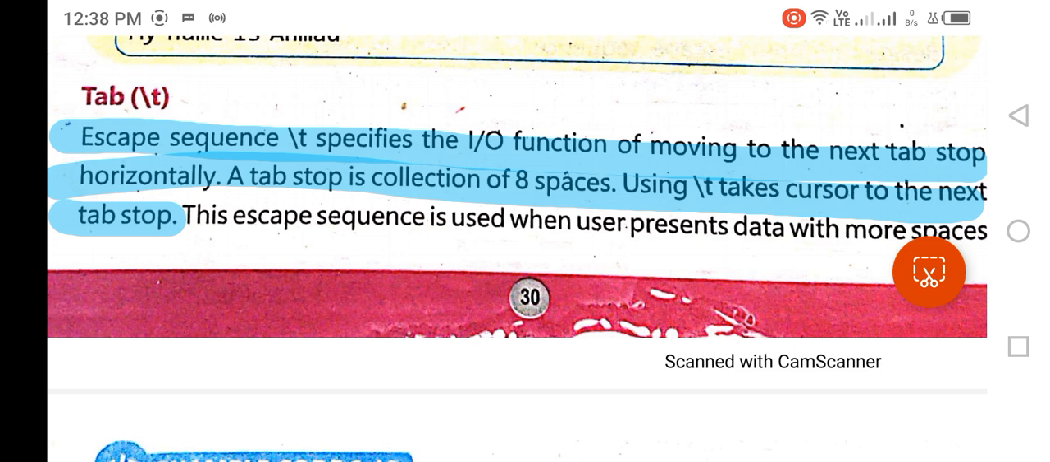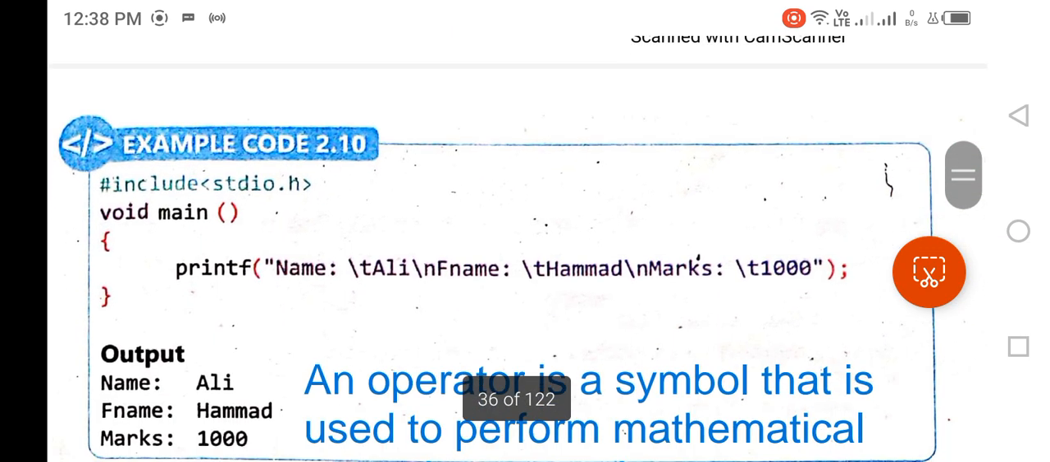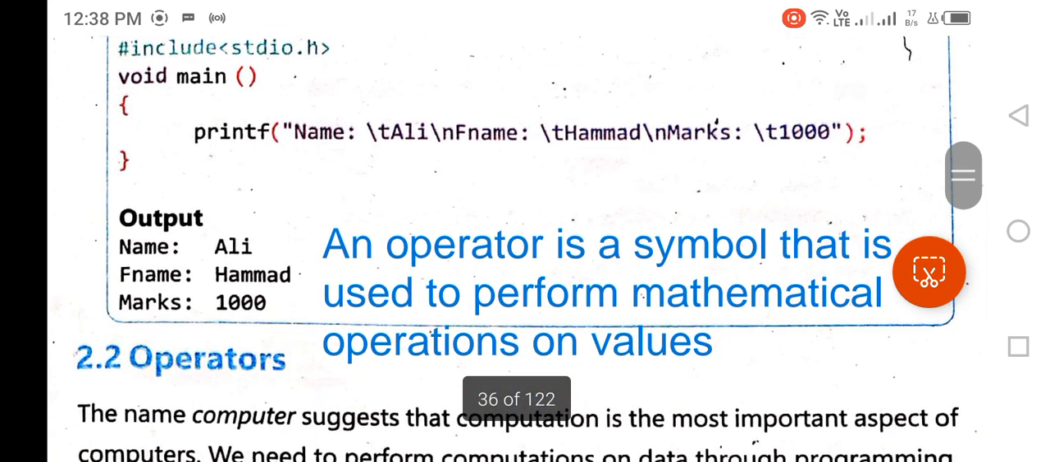These lines are the answer of a short question if this is asked in the exam. The next one is the example showing the working of this escape sequence. Here in the printf statement you can see that backslash t and backslash n escape sequences are used, where backslash t will give spaces, and where backslash n is used, it will move the cursor to the beginning of the next line.